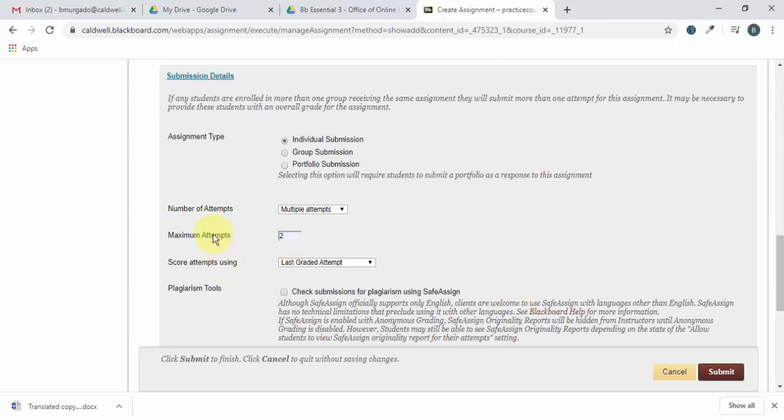And then the second attempt will be their final attempt, which is their paper and its total completion. And then once you've selected the number of attempts, the next option is scoring attempts using. So for the most part, if you're following with the example that I am, that they're going to be just making a rough draft that's not going to be necessarily graded, but their final attempt is, then I would just leave it at last graded attempt to be the final grade for this one assignment.